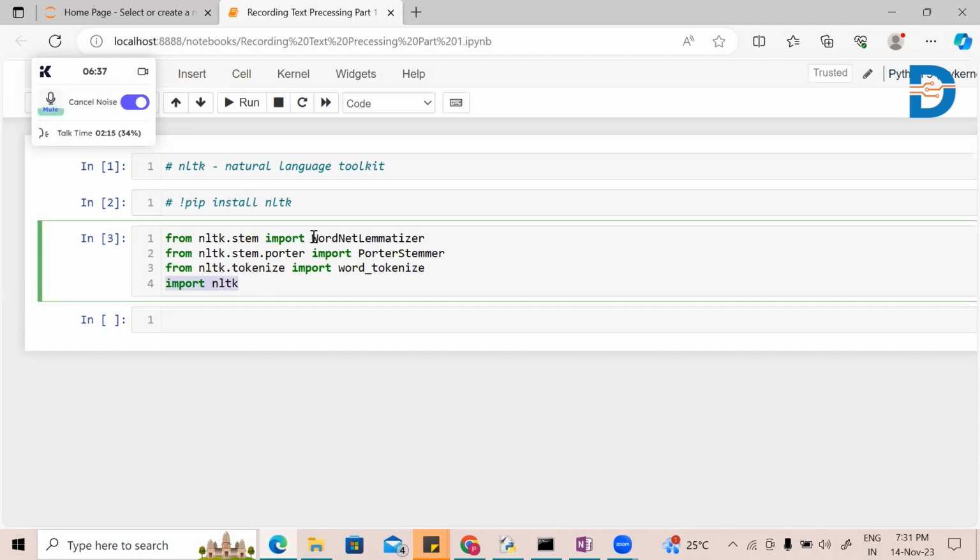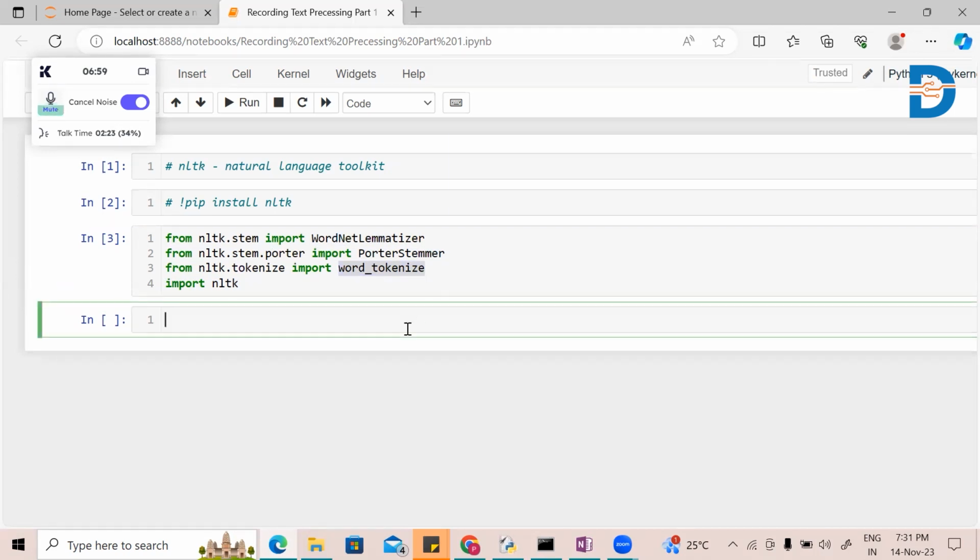This is for the lemmatization process, the WordNetLemmatizer, and this PorterStemmer is the stemming process library, and this word tokenizer is going to take the text and make each and every word separate. That is what word_tokenize is doing here. So first, before going into the stemming process, I need to download one library.